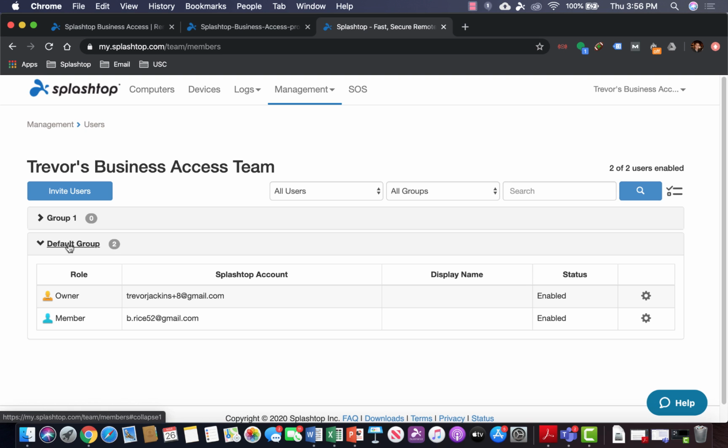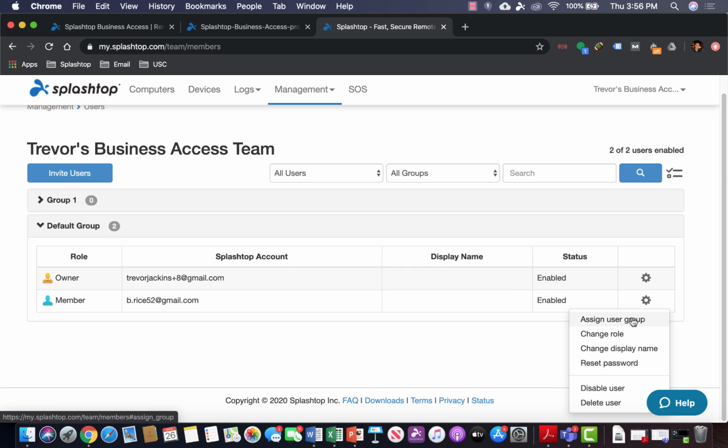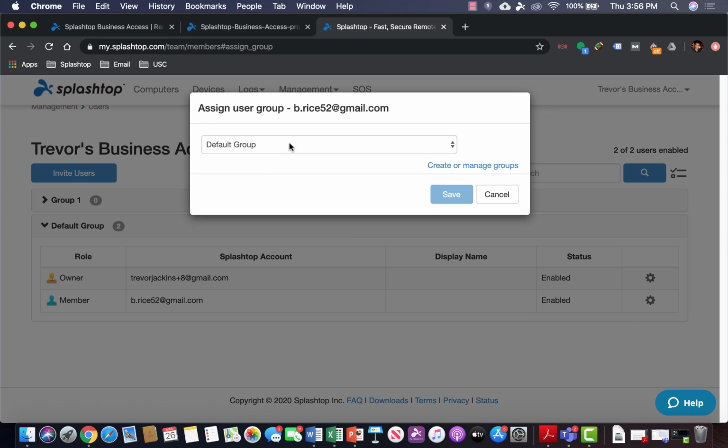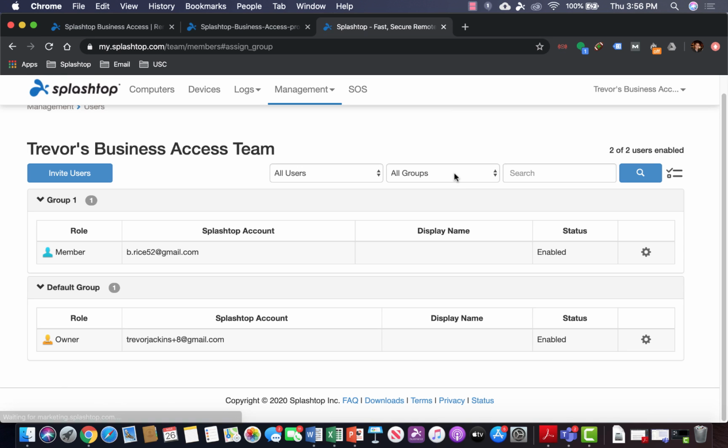So you can see I have my default group and my new group 1. So let's say my member right here, I want him to be a part of that new group. I'll just click the gear icon, assign user group, and put him in that new group. That's how you can easily keep all of your users and computers organized. And also, when you're adjusting the access permissions, you can do that on a group basis as opposed to just individuals. So again, really easy to keep all of that organized and managed.